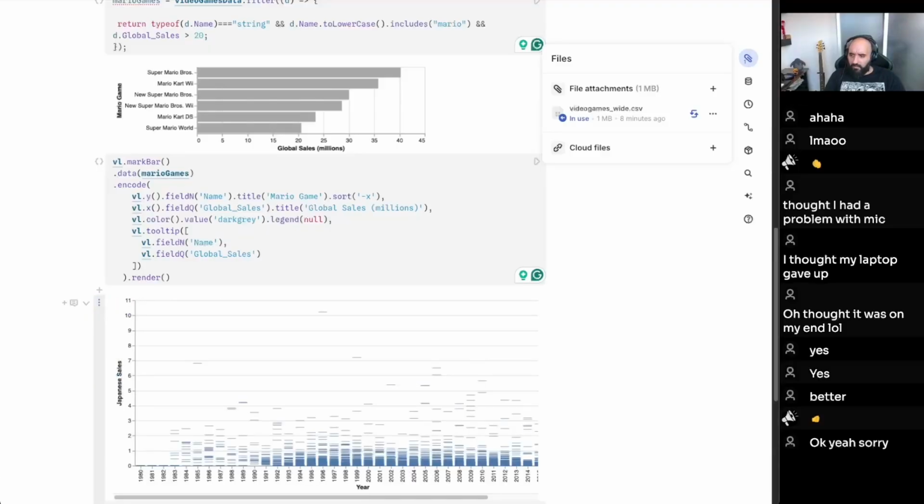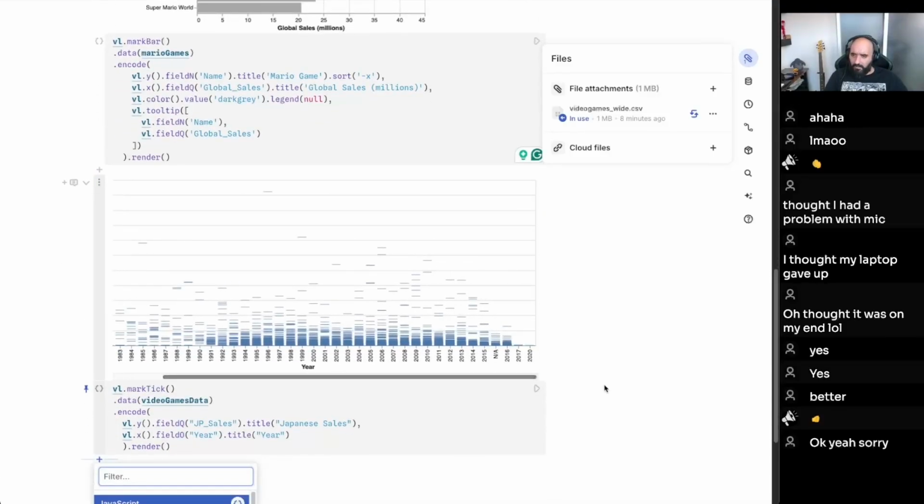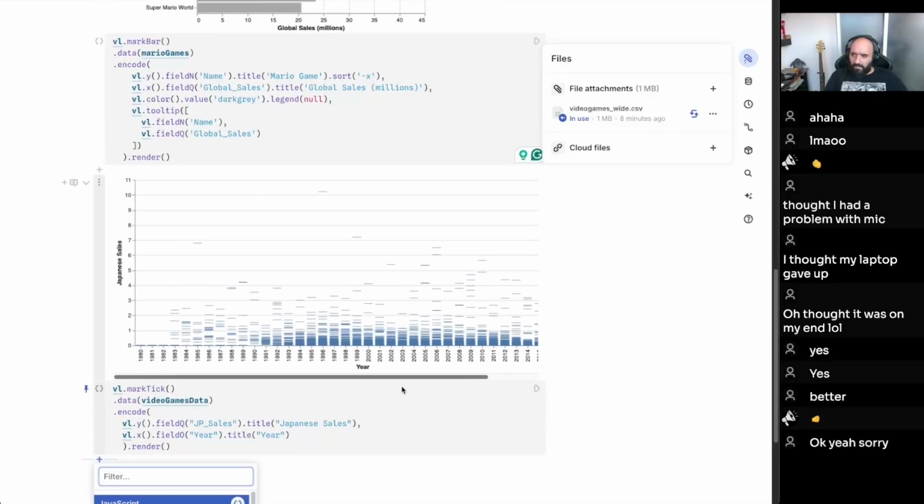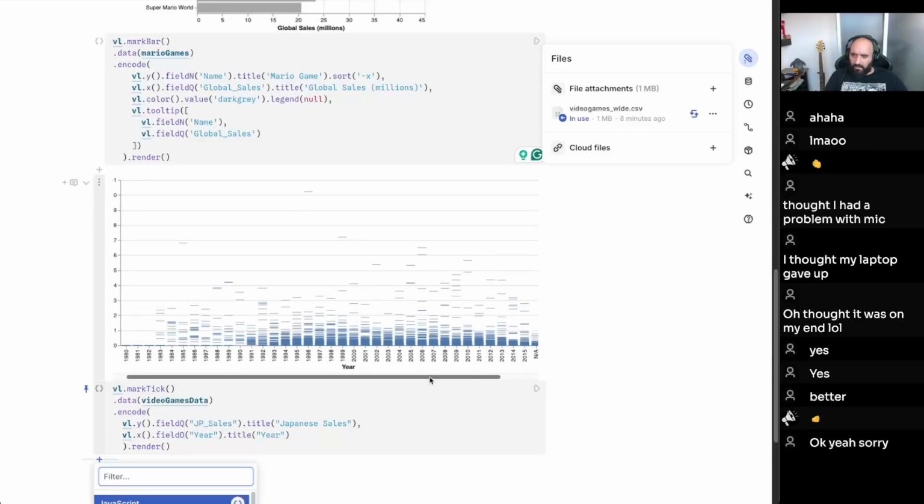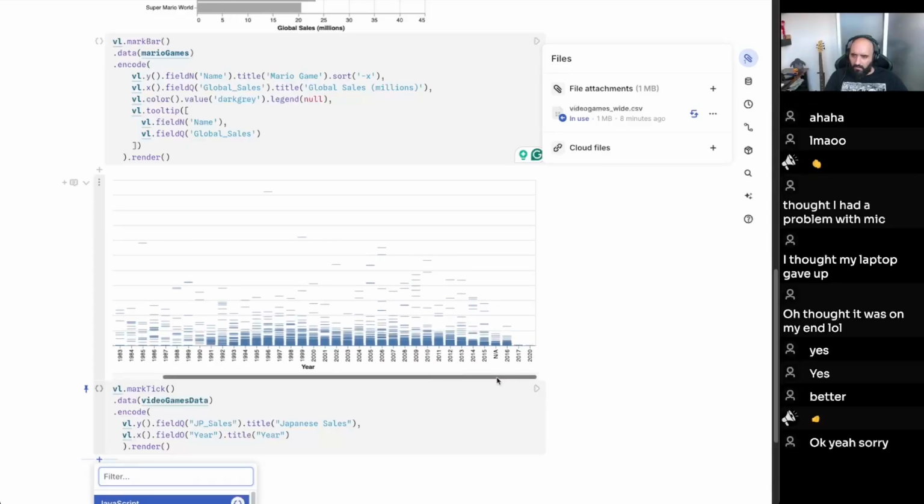Okay, let's see if we see it. Yep. So we see this visualization right here, and now we filtered on Japanese sales, and we can say, okay, in 2020, this was the amount that it sold.